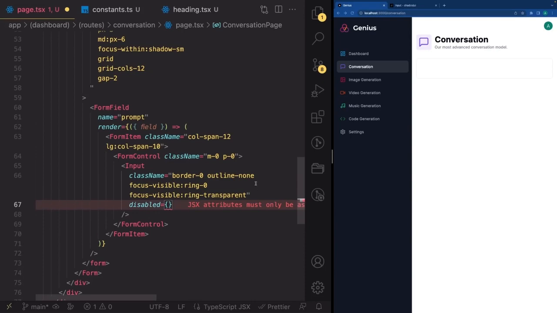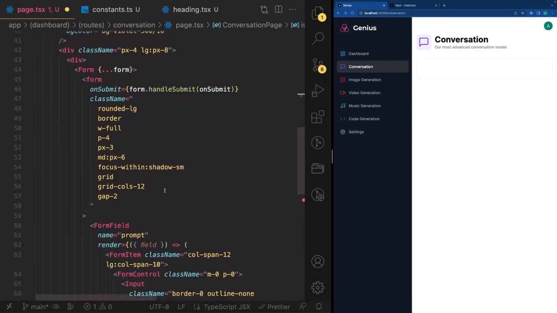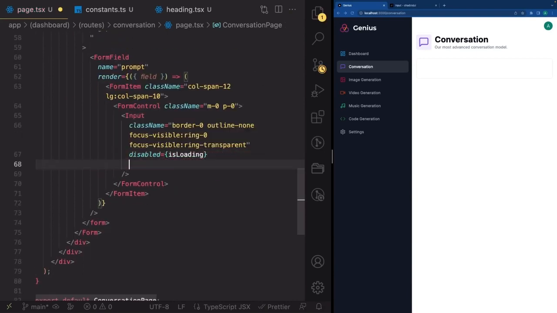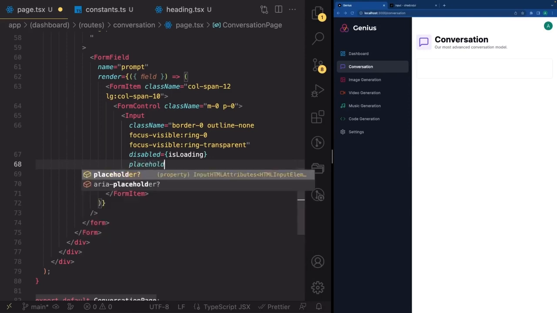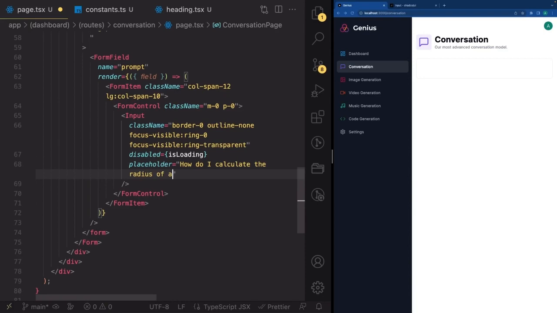Great, and now that we have that input, I'm gonna add a disabled prop to it, and disabled is going to be activated when we are loading the form. So we're gonna use this constant that we defined right here. So just pass it inside like that. Nice. And for the rest, let's give it a placeholder. You can write whatever you want here, but I want to give it a prompt so that the user knows what to ask this AI model. For example, how do I calculate the radius of a circle. So that's going to be one of the prompts that the user can write inside.